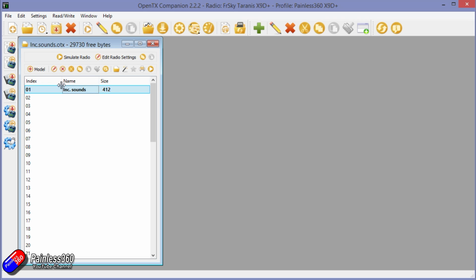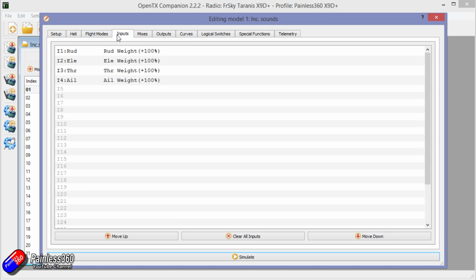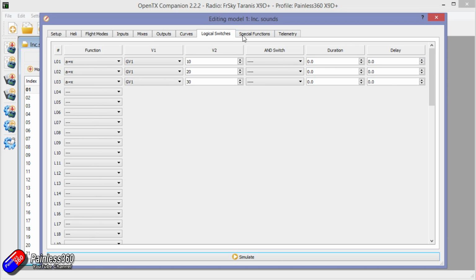And the way I've done it is I've actually played with something called global variables. So here, in the inputs, we've got nothing particularly fancy. We've got nothing particularly in the mixes, although we'll come back to those in a second because we can use those to check the lights. But what we've done in special functions and logical switches is where it's all set up. Now this looks pretty complicated, but don't worry, I'll go through it nice and slowly.